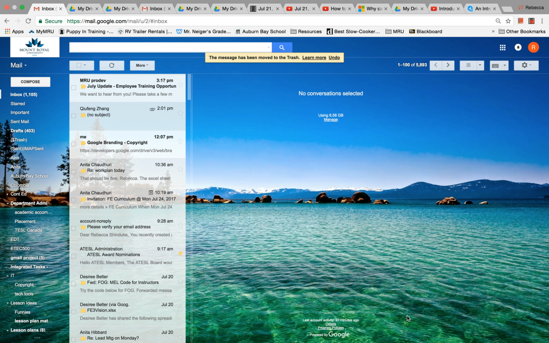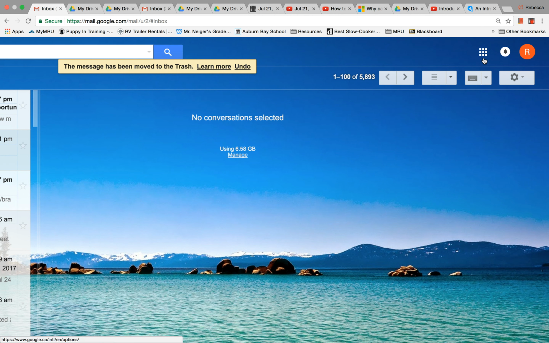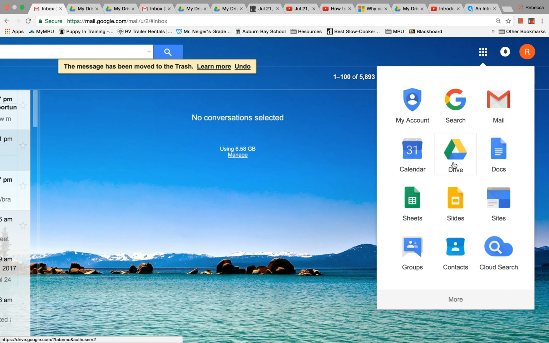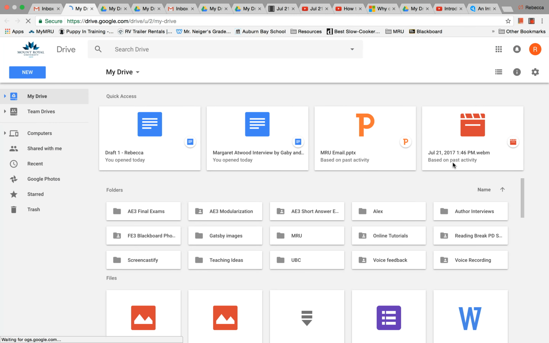Remember, you access your Google Drive through your email. At least that's one way you can do it. So let's go back up to the top right to this waffle and click and head over to Google Drive. If you're new to Google Drive, your drive is going to be empty, okay? But it will soon get filled up by documents that you create and by documents that other people share with you.